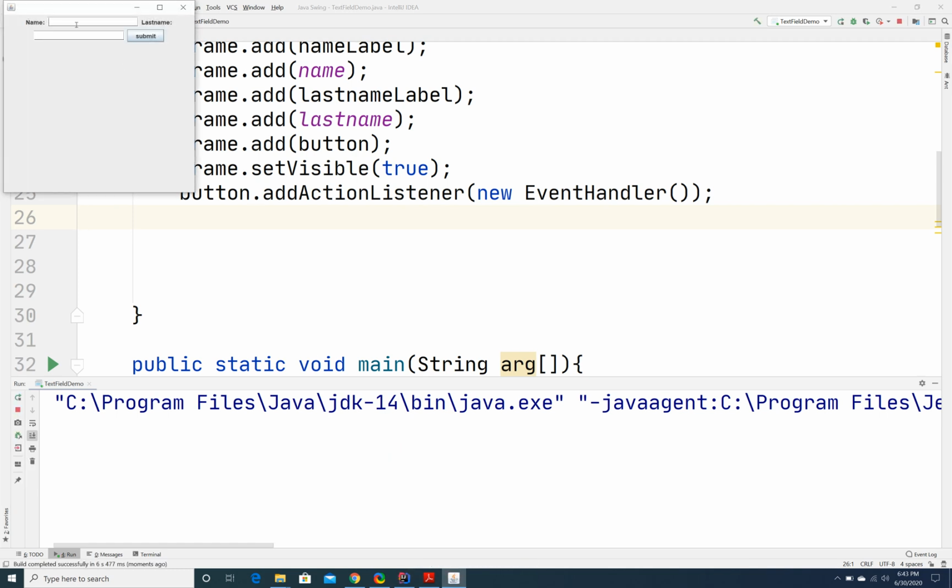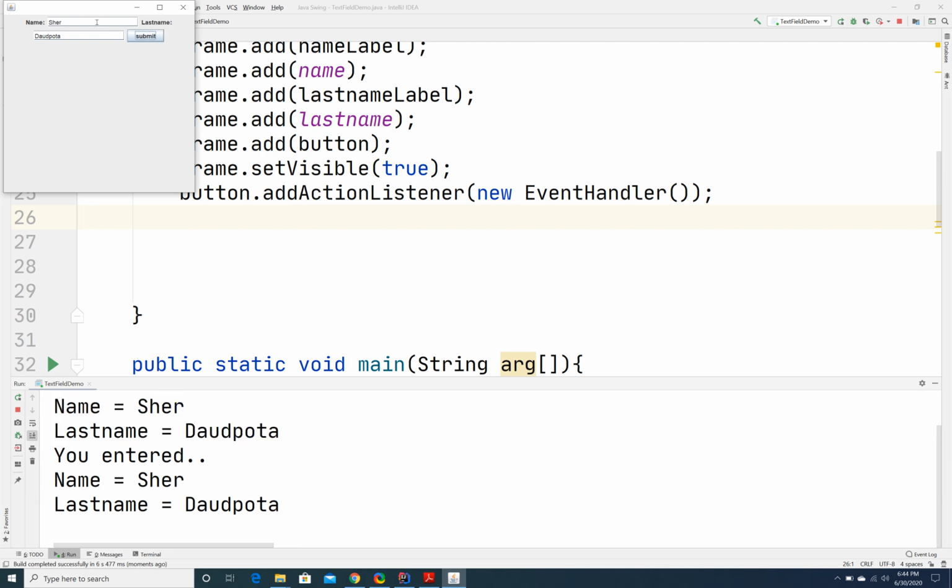Okay, so here I give name Shade, last name Daudpota, and then when I submit, you can see "You entered name equal to Shade, last name equal to Daudpota." Right, click again, the event is happening. If I say Faraz, if I say Server, now if I click it, you can see it prints name equal to this and last name equal to this.